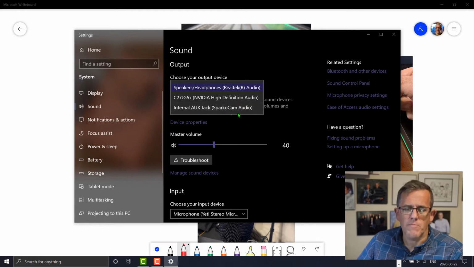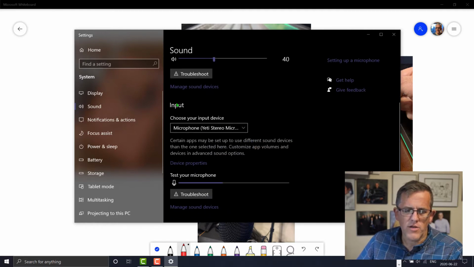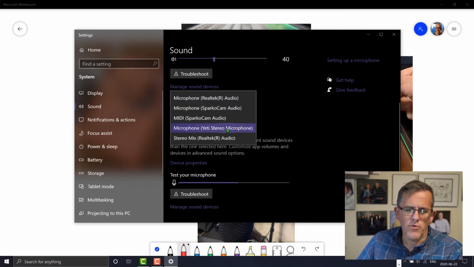I'm using a piece of software called SparkoCam, which uses my web camera or uses a digital SLR or a mirrorless camera as a webcam. So I want my output device to be the speakers on my laptop computer. If I go further down here, you can see my input device options. In my case, I have my Blue Yeti microphone.